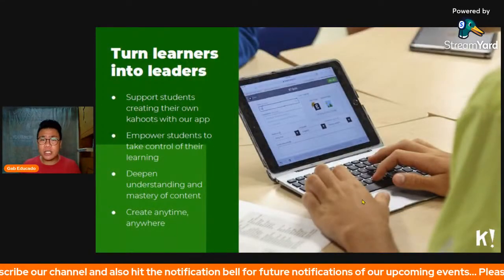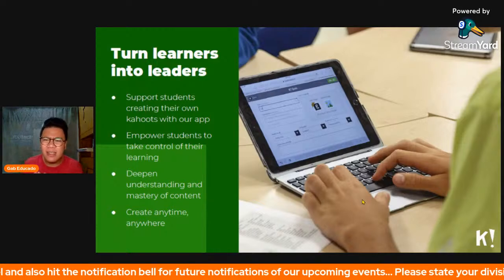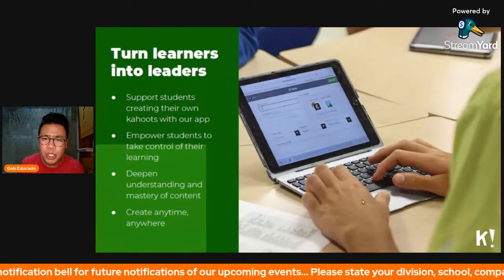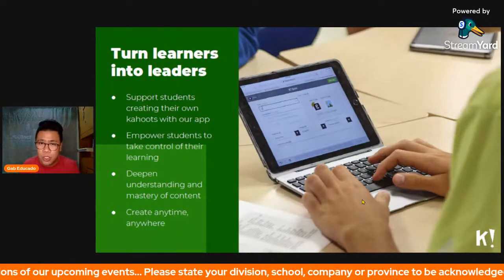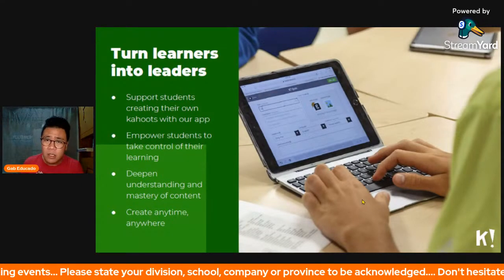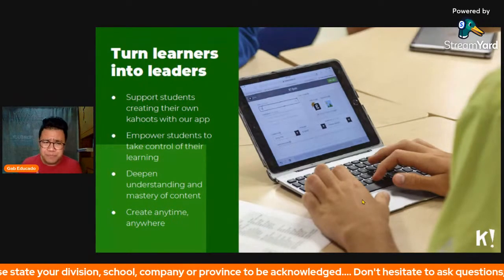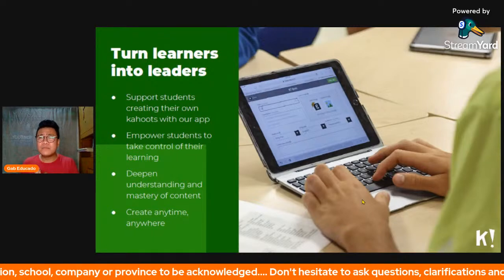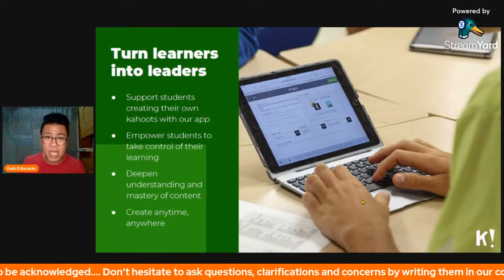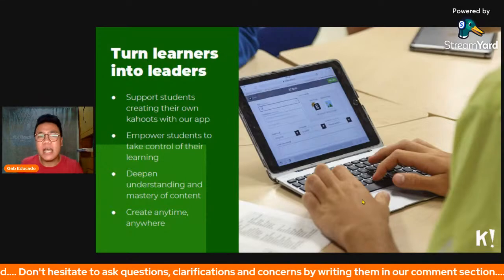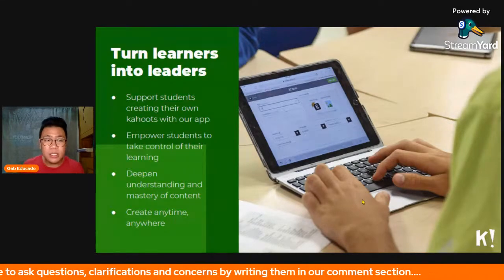Turn learners into leaders dahil yung learners natin hindi lang nananatiling learners. They could also be leaders. They could also create their very own Kahoots. You can empower them and to take control of their learning. And they have the free mode of creating Kahoots. At kailangan lang natin as teachers to support these students.